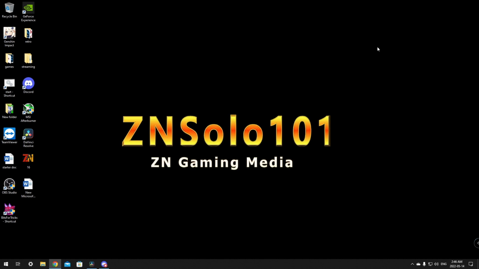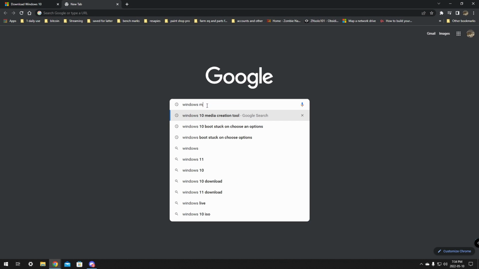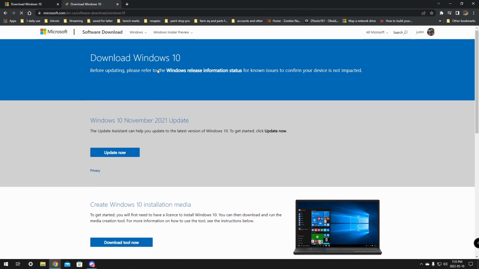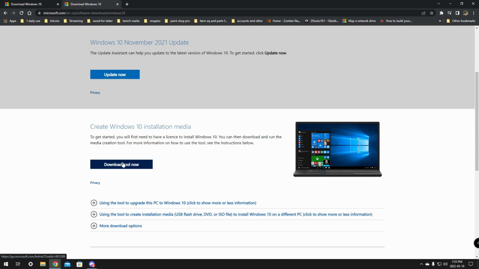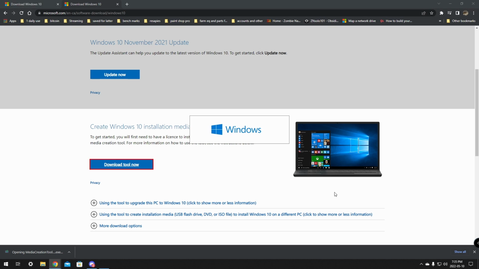Click close, close that, and next, for this we just need to go into Google, search Windows Media Creation Tool. The top one here should be Microsoft. You should download Windows 10 disk image. Click there, scroll down, it'll say the update assistant here to update to the latest version of Windows 10. But we want to go to download tool now. Should only take a second. Once it's downloaded, give it a click. Click yes.